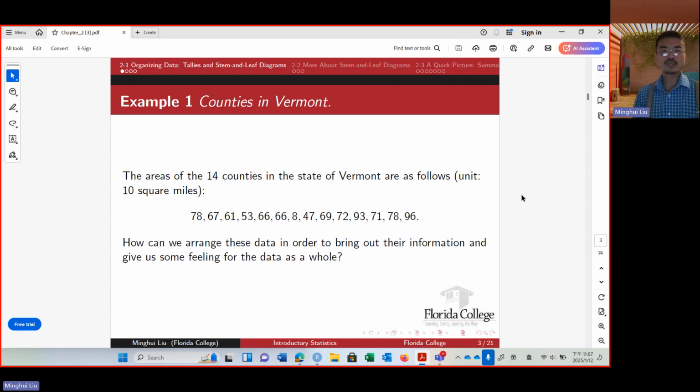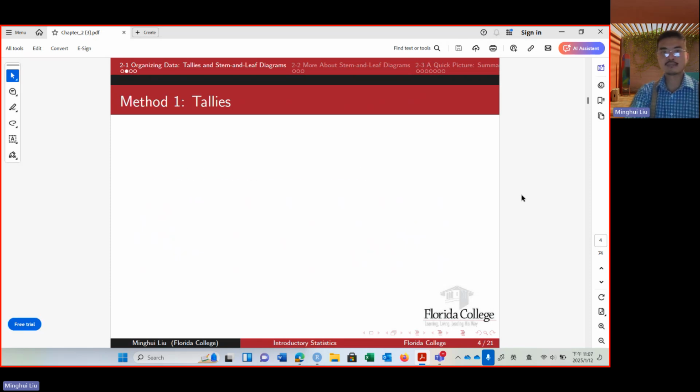So what we want to do is to arrange this data in order to bring out their information and give us some feeling for this data as a whole. There are a couple of different ways to do it. One way is to use what we learned that is called the histogram. That will work. Or alternatively, you can also use the cumulative frequency diagram that we learned in the previous chapter. That would also be an excellent tool. Now, today we're going to learn a different method called the tallies.